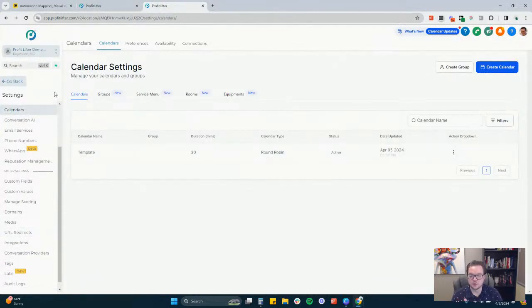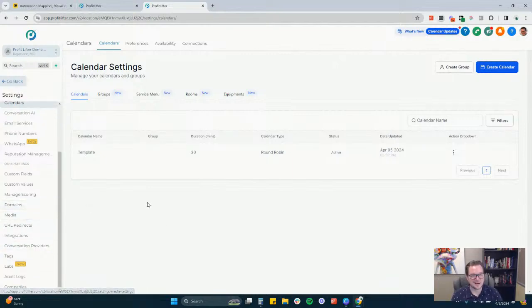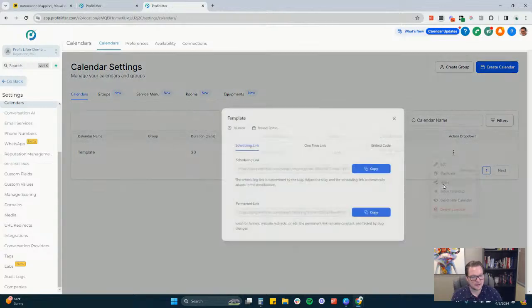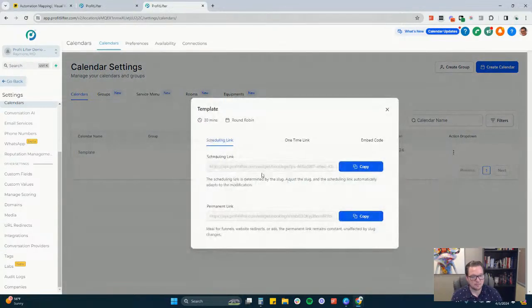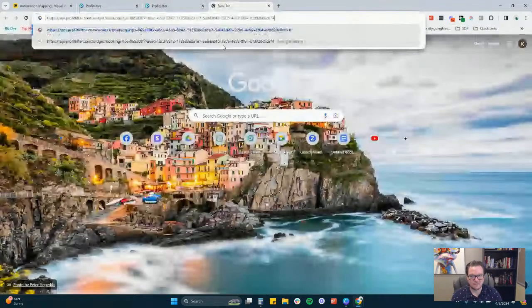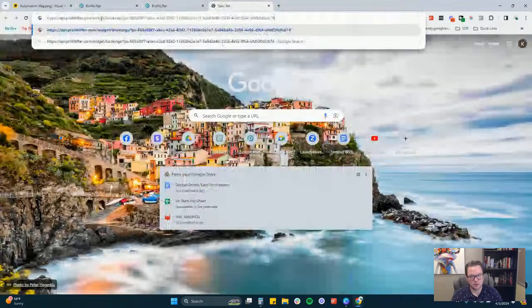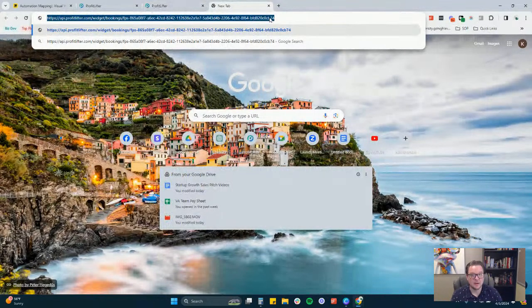I love this tool. This is so good. It is so handy when you're sharing this with people. Because a lot of times, if you were just to come in here and let's say share, and you grab this scheduling link, this is ugly. Like api.profitlifter.com/widget/booking/ a bunch of letters that don't make any sense. So what we want to do is we actually want to clean this up.